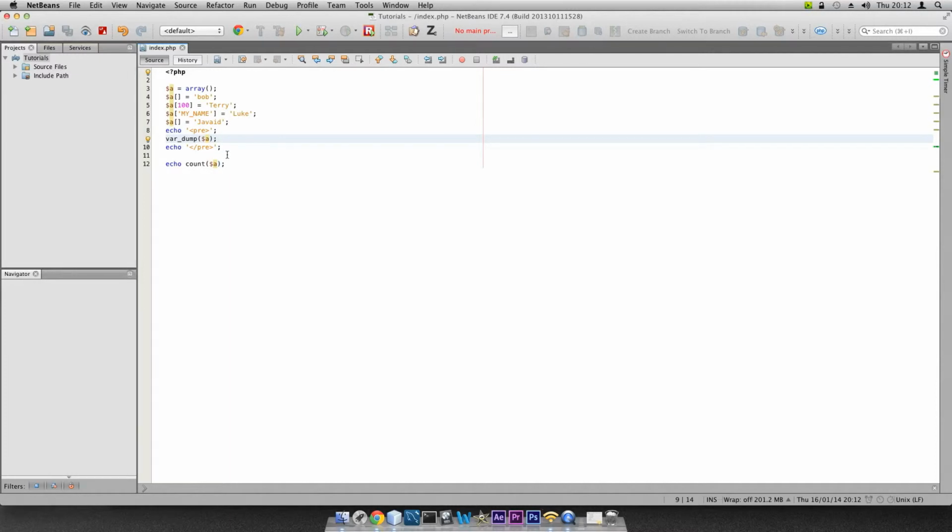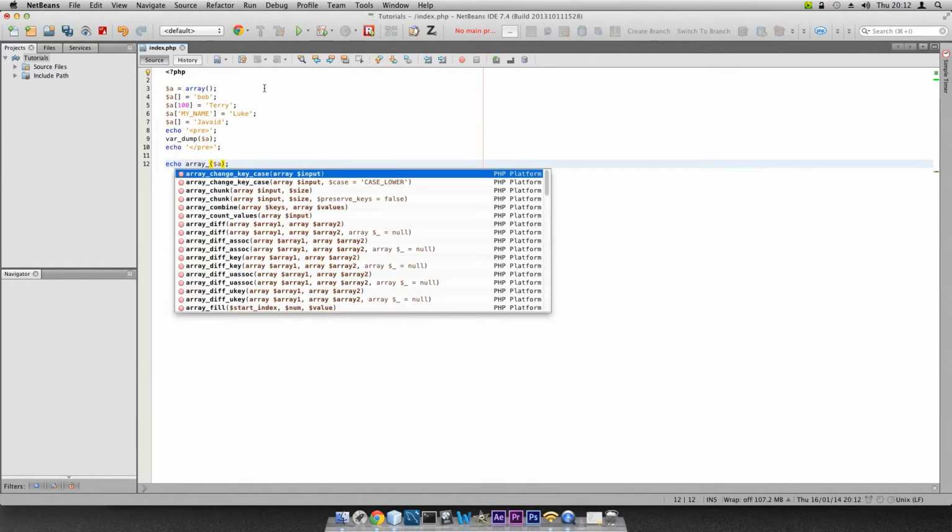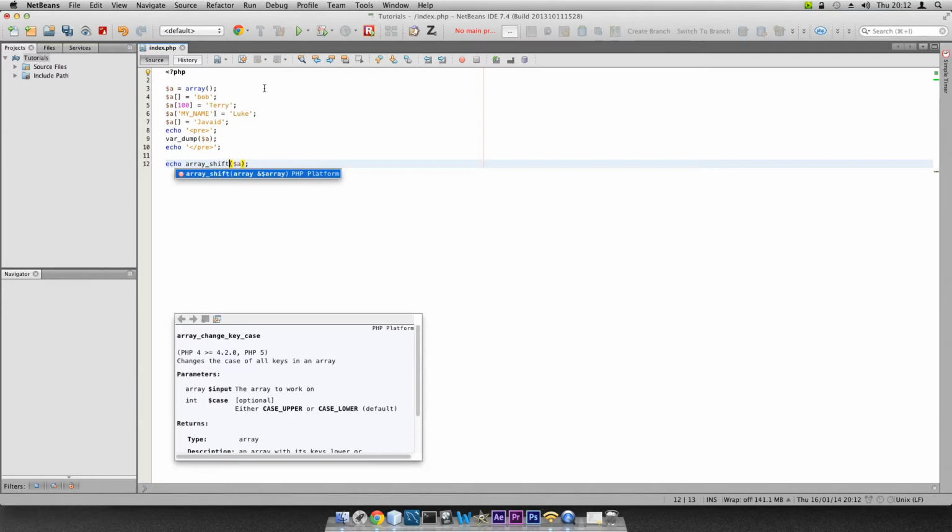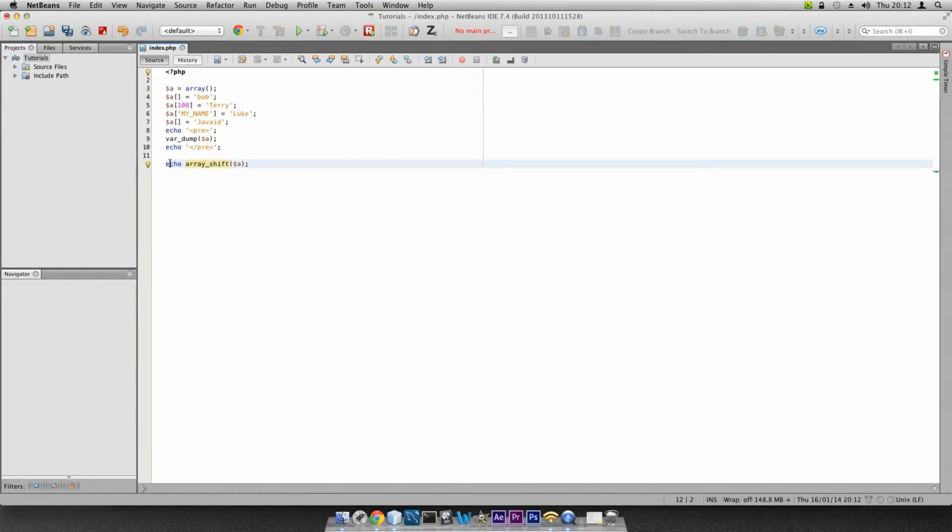Now you've also got an array function. Like, which one do I use? You've got array shift. Let's say B equals array shift A. Then var dump B, and then let's also var dump A.